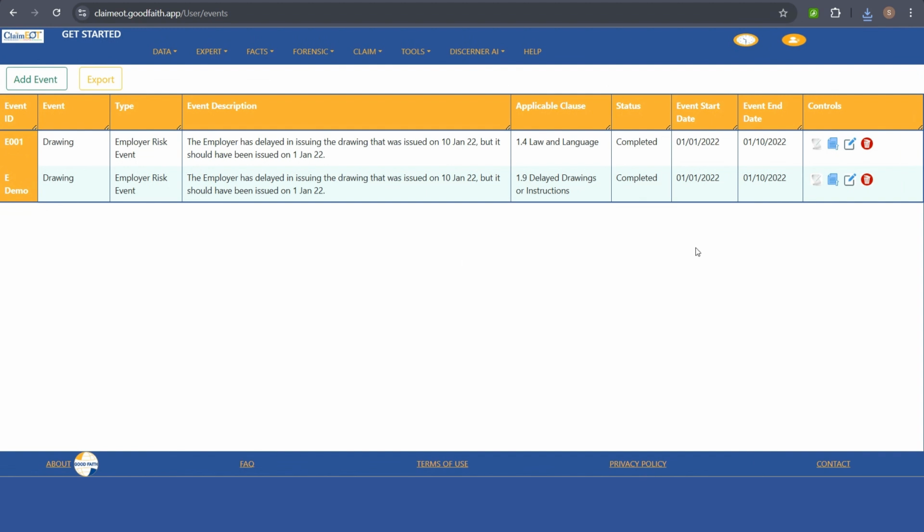Apart from that, if you have issued any notice, you can attach that notice here as an import notice provision. So anytime you can download that attached notice, and that notice will be referred to in the claim narrative report later on. I will explain this import notice provision in some other video.